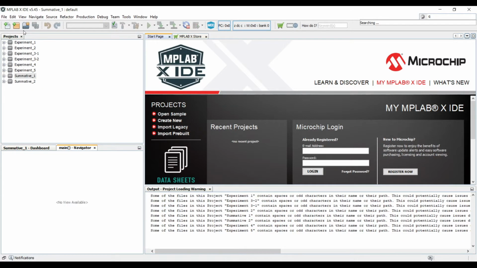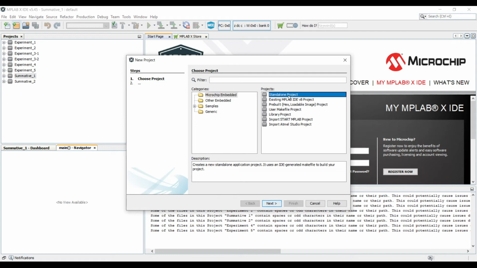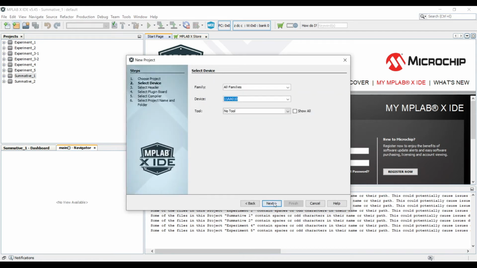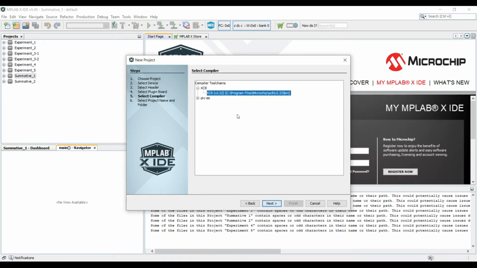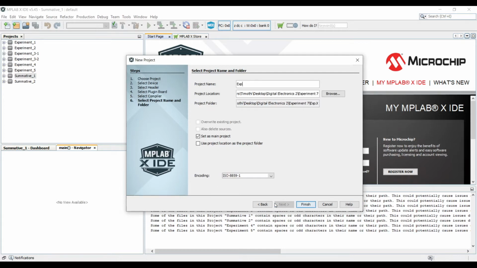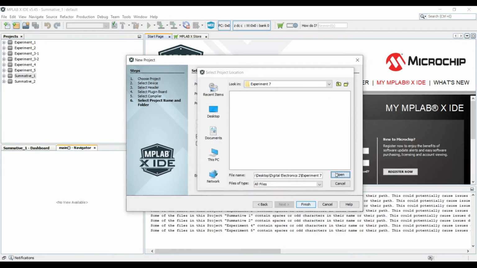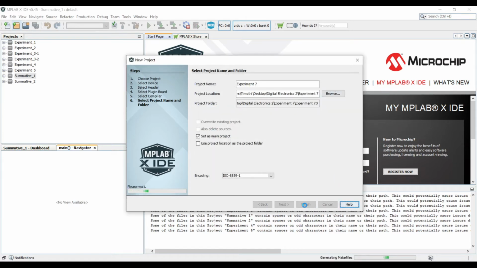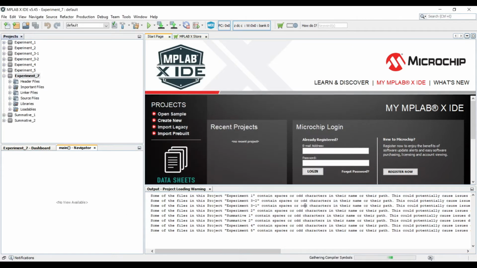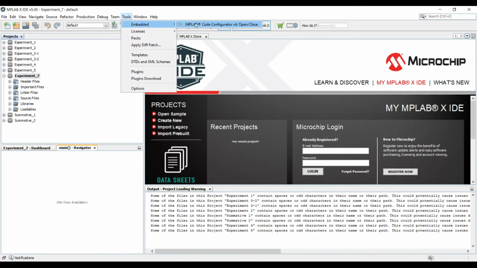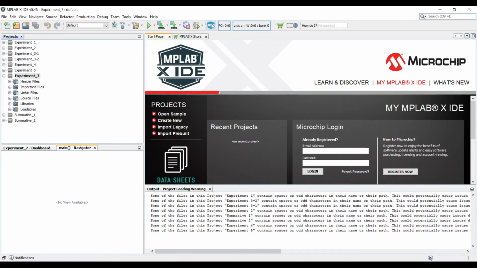Create a new project, select Microchip Embedded and Standalone Project. For the device, use PIC16F18875. Next, use XC8 as the compiler toolchain. Name the project Experiment 7. Then browse your desired target location for the project. Click Finish. After the loading is finished, click Tools, Embedded, then select MPLAB Code Configurator.